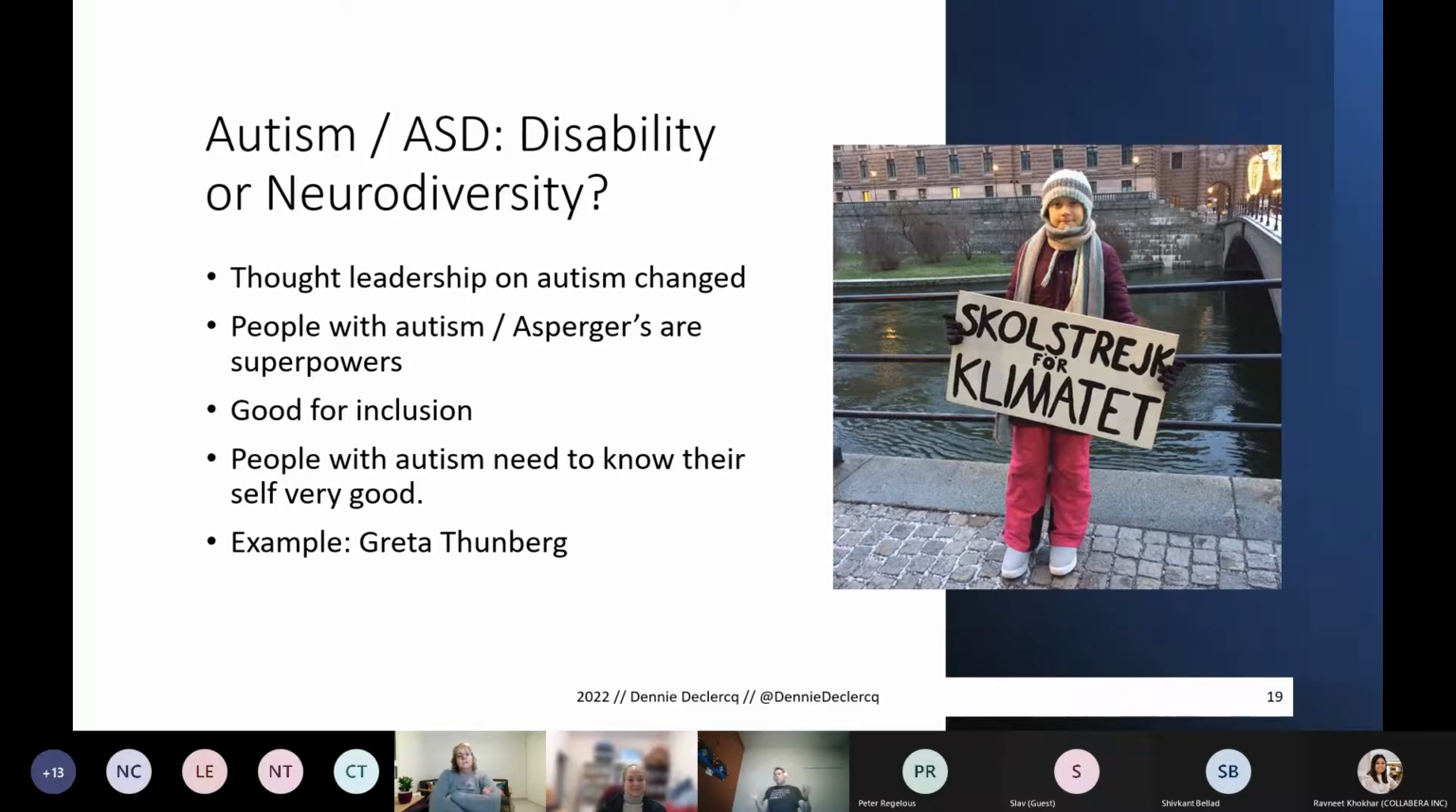But they are superpowers. Some of them, most of them, I would say every one of them, if you put them in a place where they really feel well in their skin, where they feel well with themselves, then they are really superpowers. And that's in fact a good thing for inclusion, because it brings a lot of new insights.